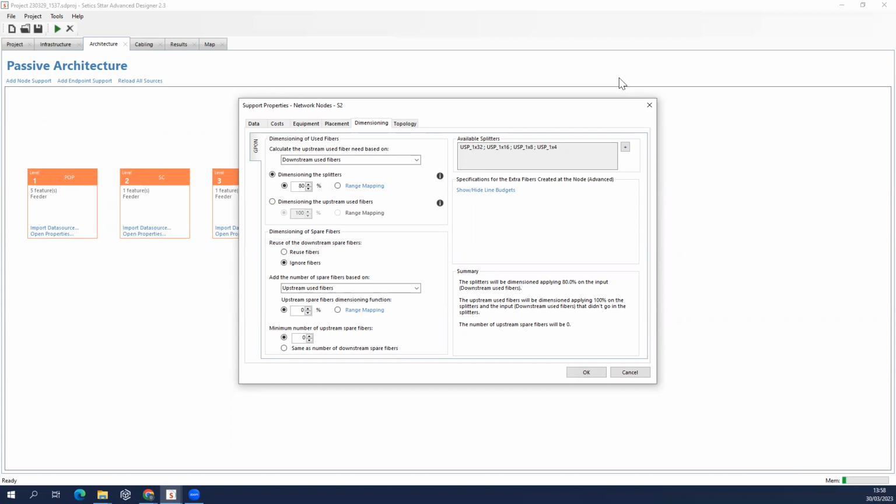Hang on for a minute. When you're looking at dimensioning of spare fiber, okay, this is something that is very critical to me. Can you explain to me the different options there?